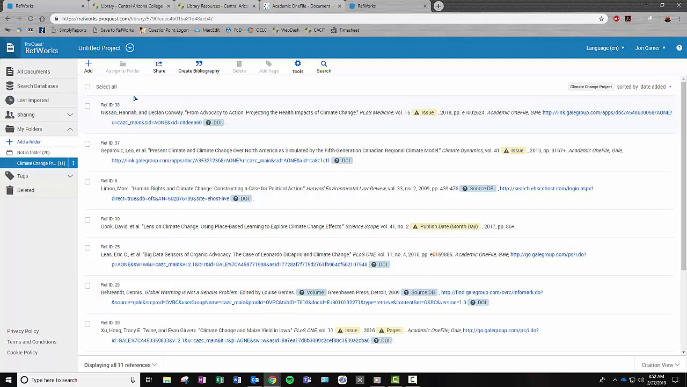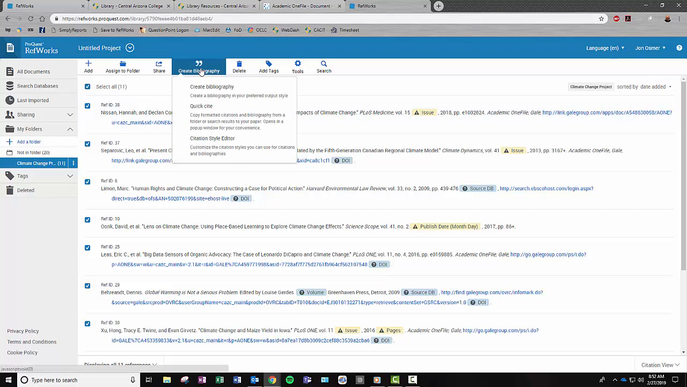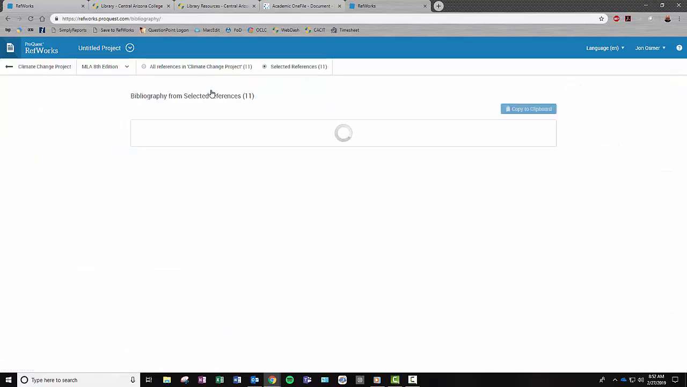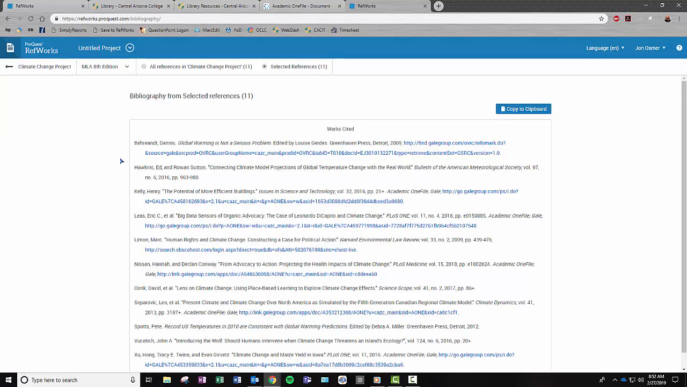We used all 11, so let's click Select All. To make our works cited, simply click Create Bibliography. The option you will most often use is Create Bibliography in your preferred output style. In this case, MLA 8th edition. You could go back to the View button and change it to APA or anything else you needed. Click Create Bibliography. It's that easy.